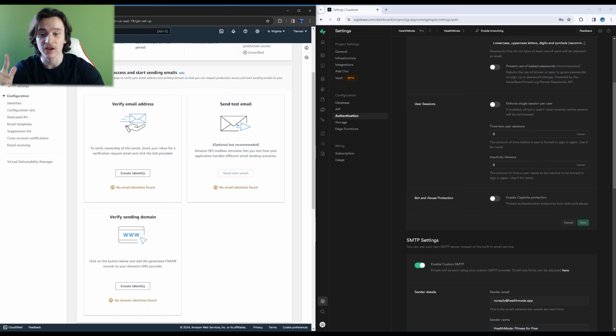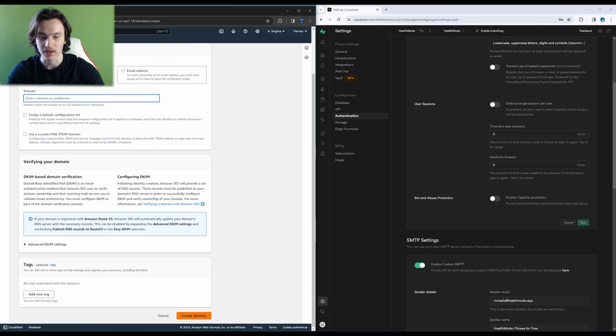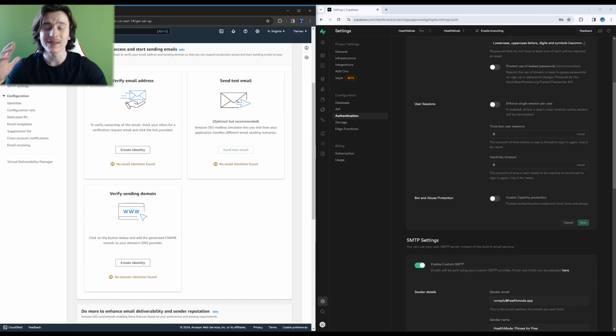After you do that, you're going to verify your domain, which you're going to go to domain, type in your domain, and hit add. It's going to give you CNAME records, which you're going to put into your domain provider, and you're going to let them propagate. It's going to take a little bit, but eventually they're going to work. And then you're going to be on this screen. It's going to look like this because everything's going to be verified.